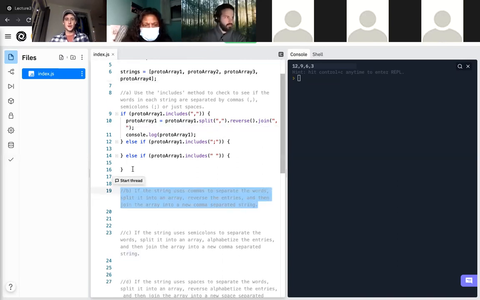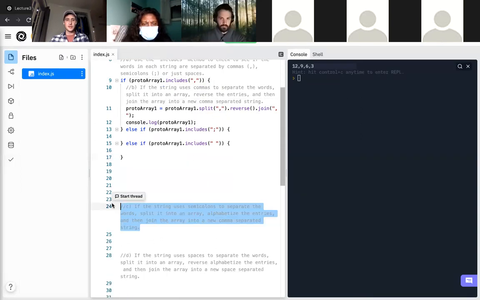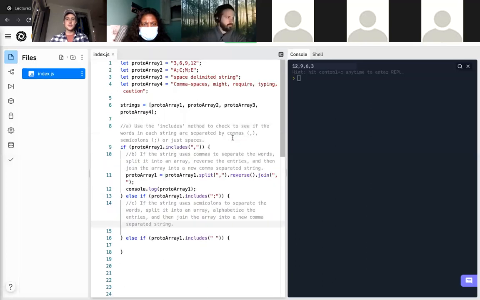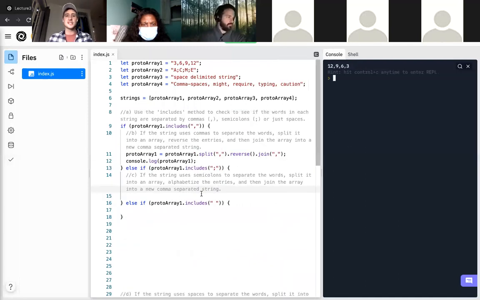So B is done. C: if the string uses semicolons, I'm going to go ahead and put this into the semicolon thing. Bear with me here. I know that prototype array one does not use semicolons, but we're going to switch some things up. If the string uses semicolons to separate the words, split it into a new comma separated string. All right. So what I'm going to do now is take prototype array two here, and I'm going to switch everything out. I'm going to just keep building upon this. There we go. Prototype array two uses semicolons.